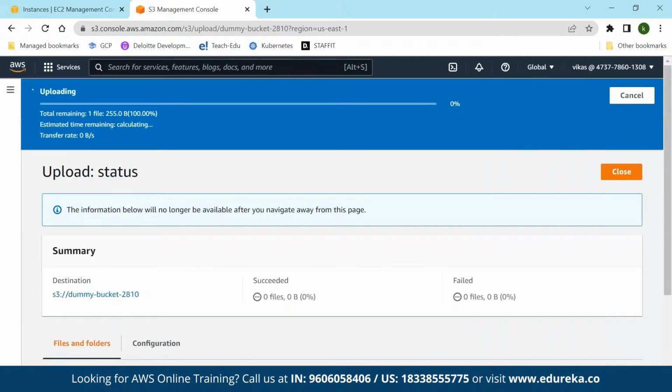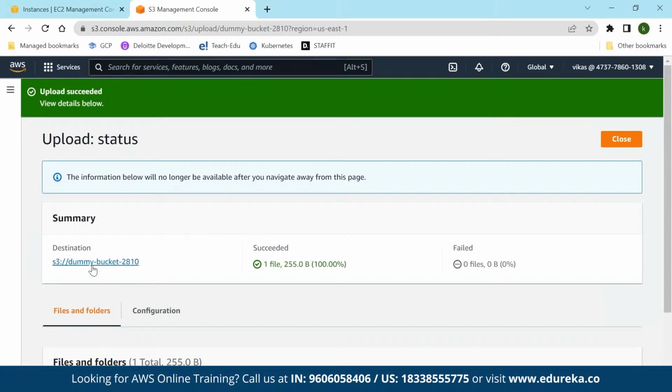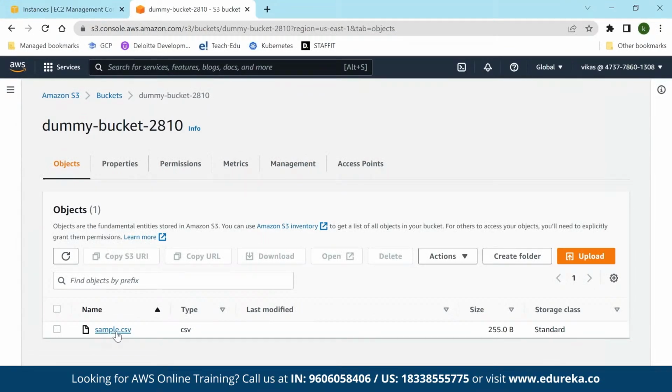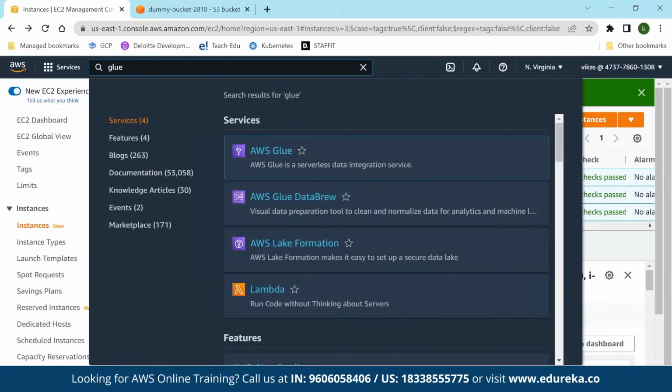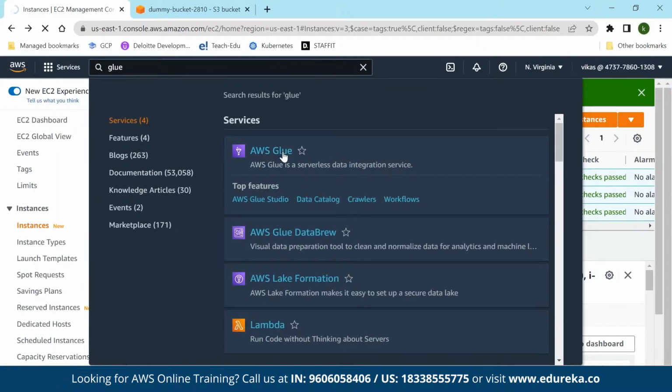Now, the moment you upload this, it will get uploaded to your S3 bucket. So this is my bucket, and this data is stored here, sample.csv. Now I want this data to go to Glue. Glue crawler should crawl it. So I'll go to Glue and I will type Glue here. I find Glue. It says it's a serverless data integration service. So I'll go to Glue.